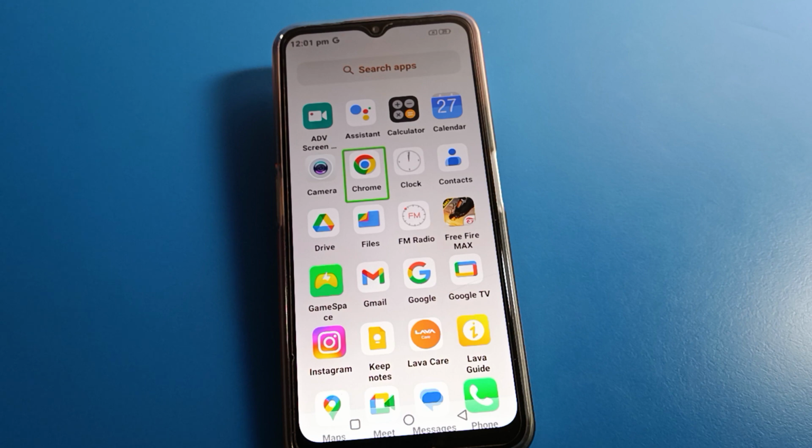Today friends, we are going to talk about Lava phone settings, and I am going to show you how to solve the talkback problem. Friends, we have a talkback problem on Lava mobile, so how do we solve it? In this video we will go through it one by one, step by step.